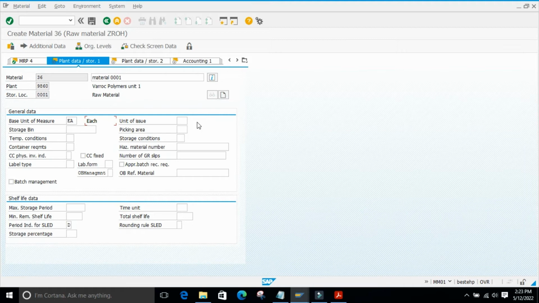So whenever it comes to the issuing unit, whenever you are going to issue material from your storage location for internal production, you may use some other unit of measure, like you may be giving in bins. Okay, and a standard bin will be there, and this component of 100 pieces will occupy it. So the unit of issue is different. So picking area, storage conditions, all these things are mainly related to storage location and warehouse management, the warehouse related data. So these things mainly come under the plant and storage location data.